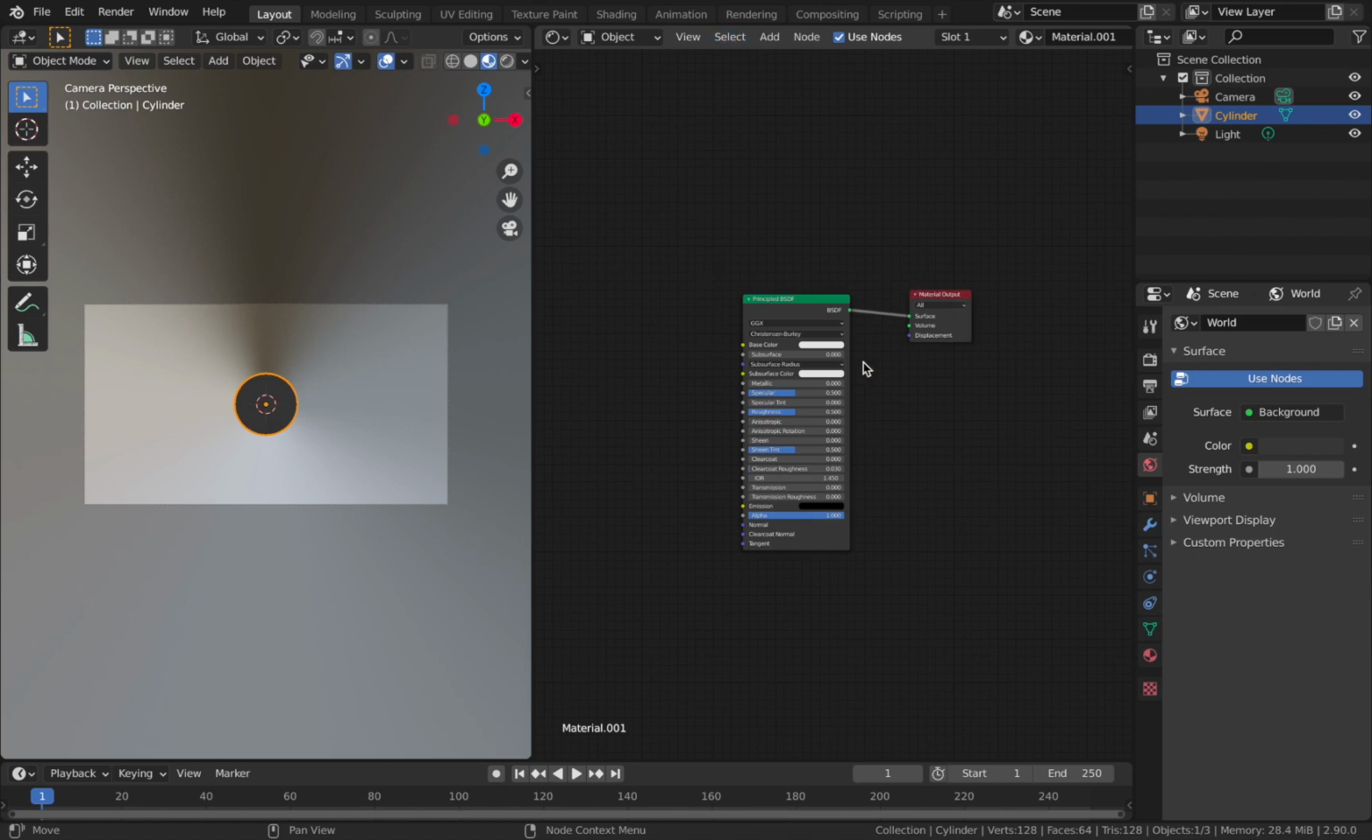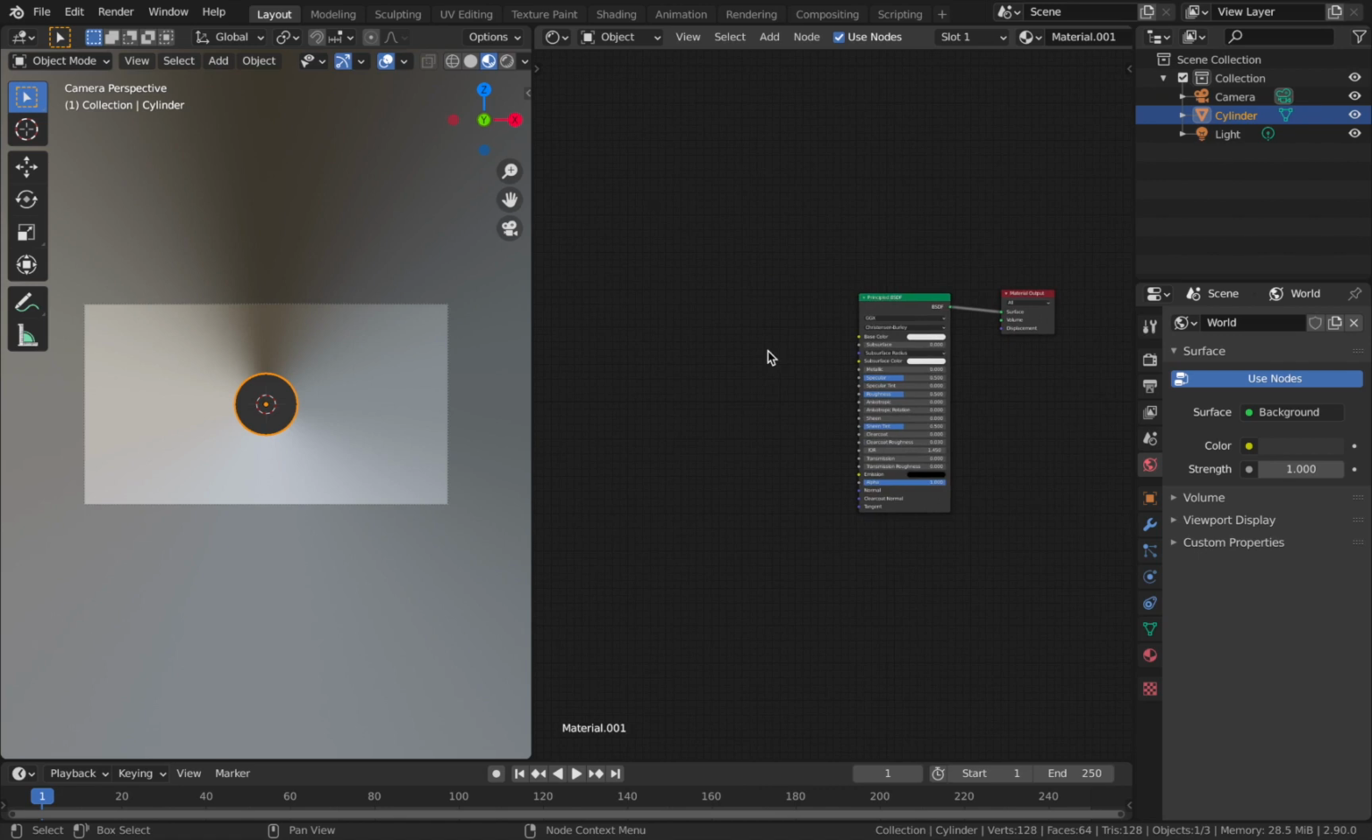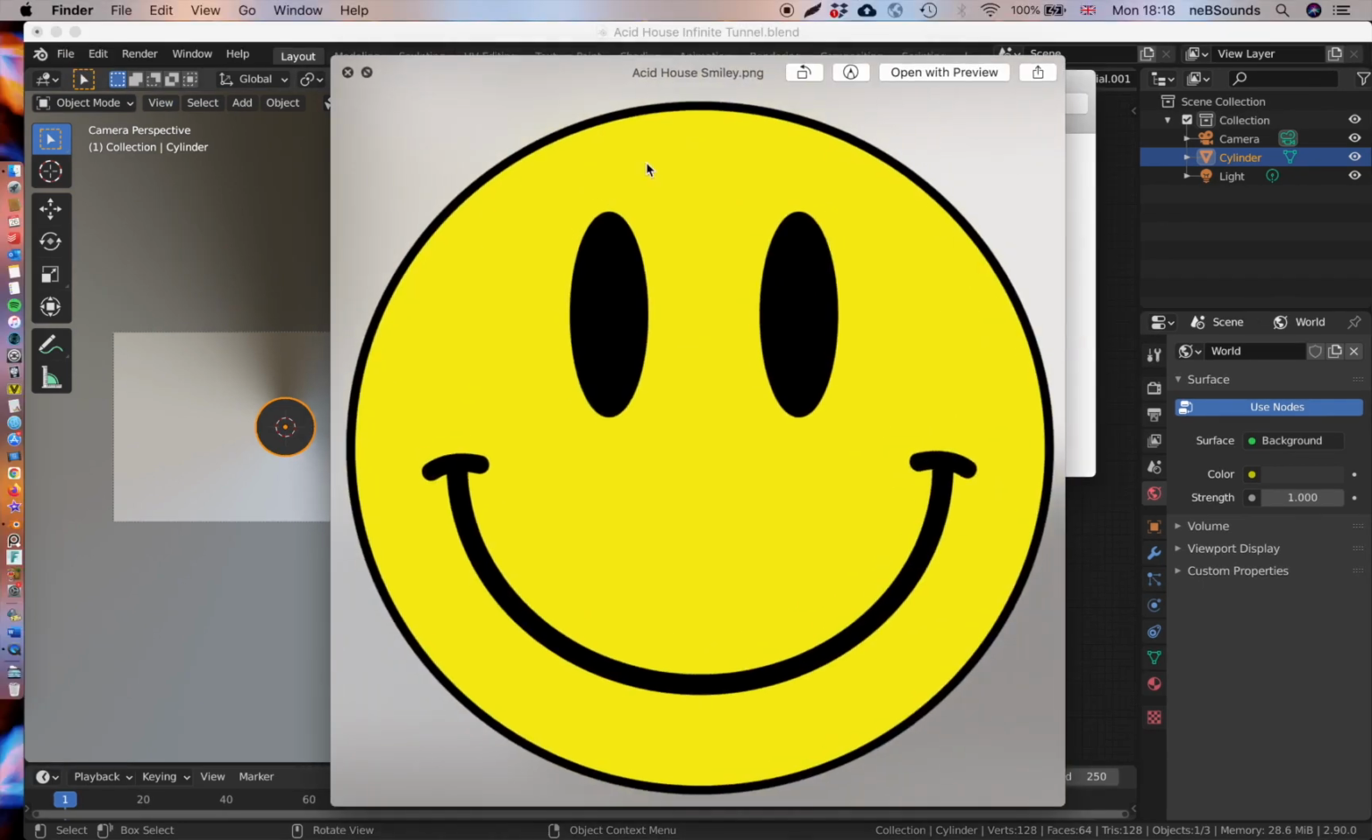So how do we create that smiley face pattern? Well, I actually created this by downloading an image on Google and throwing it into a program like GIMP or Photoshop. So basically a pixel editing program, and I just made a sort of simple tiled image, which I'm going to load up now. So this was the original image which I downloaded from Google Images. Just type in Acid House Smiley.